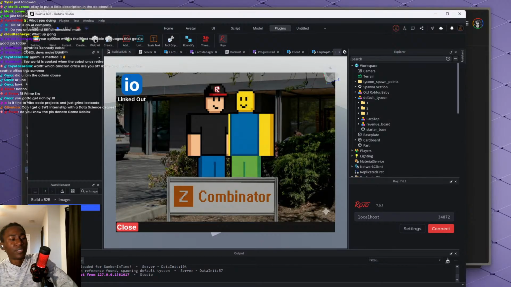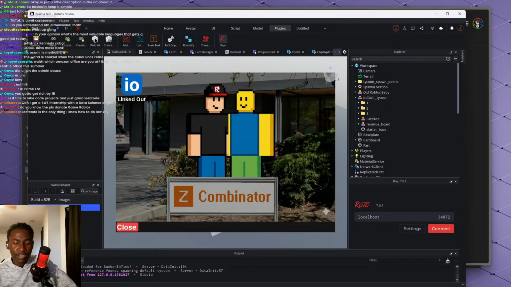Can I get a sweet internship with a data science degree? Yeah, it depends. Do you know how to program? Do you know how to code? Do you make projects? Do you know how to LeetCode? I mean, you should think about LeetCode more like a skill check you have to pass within a game.